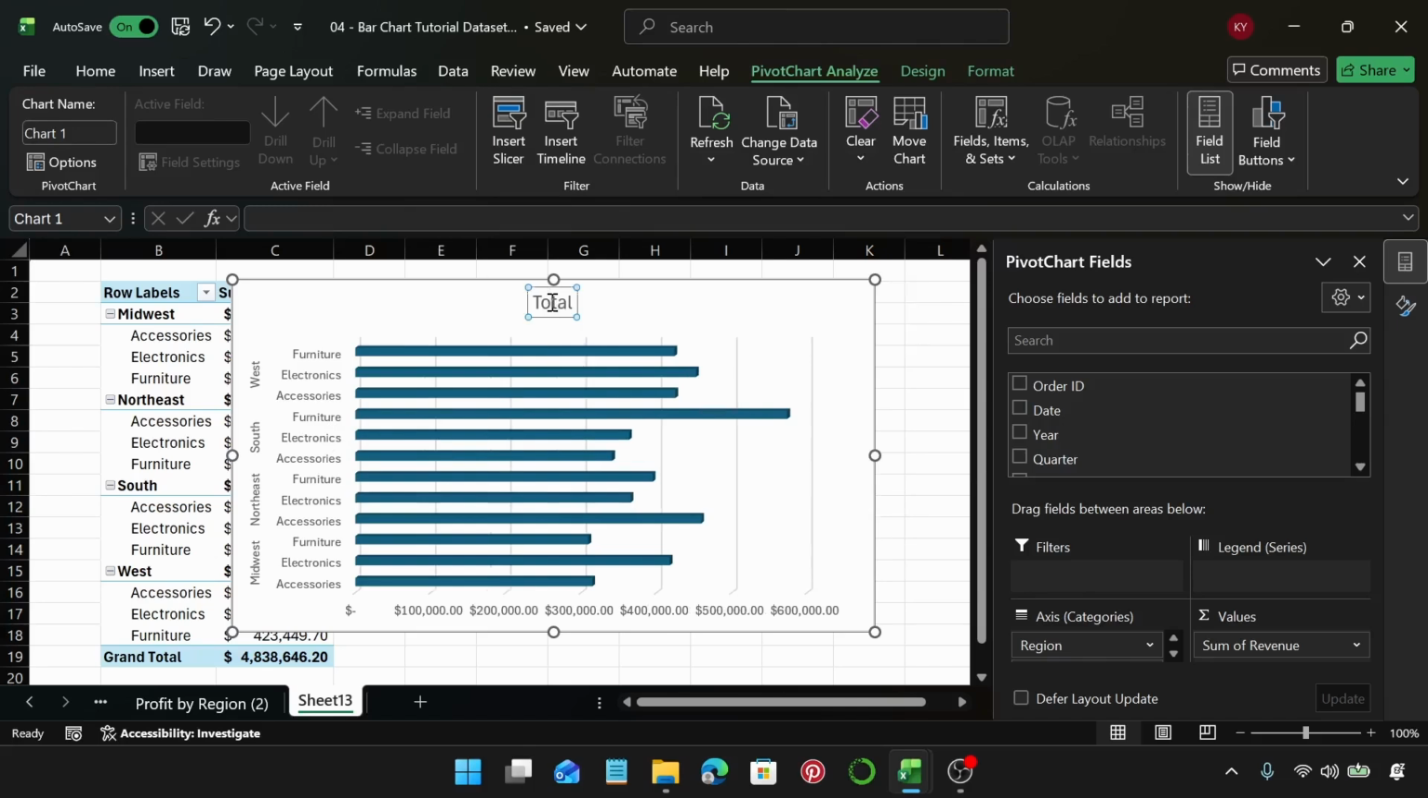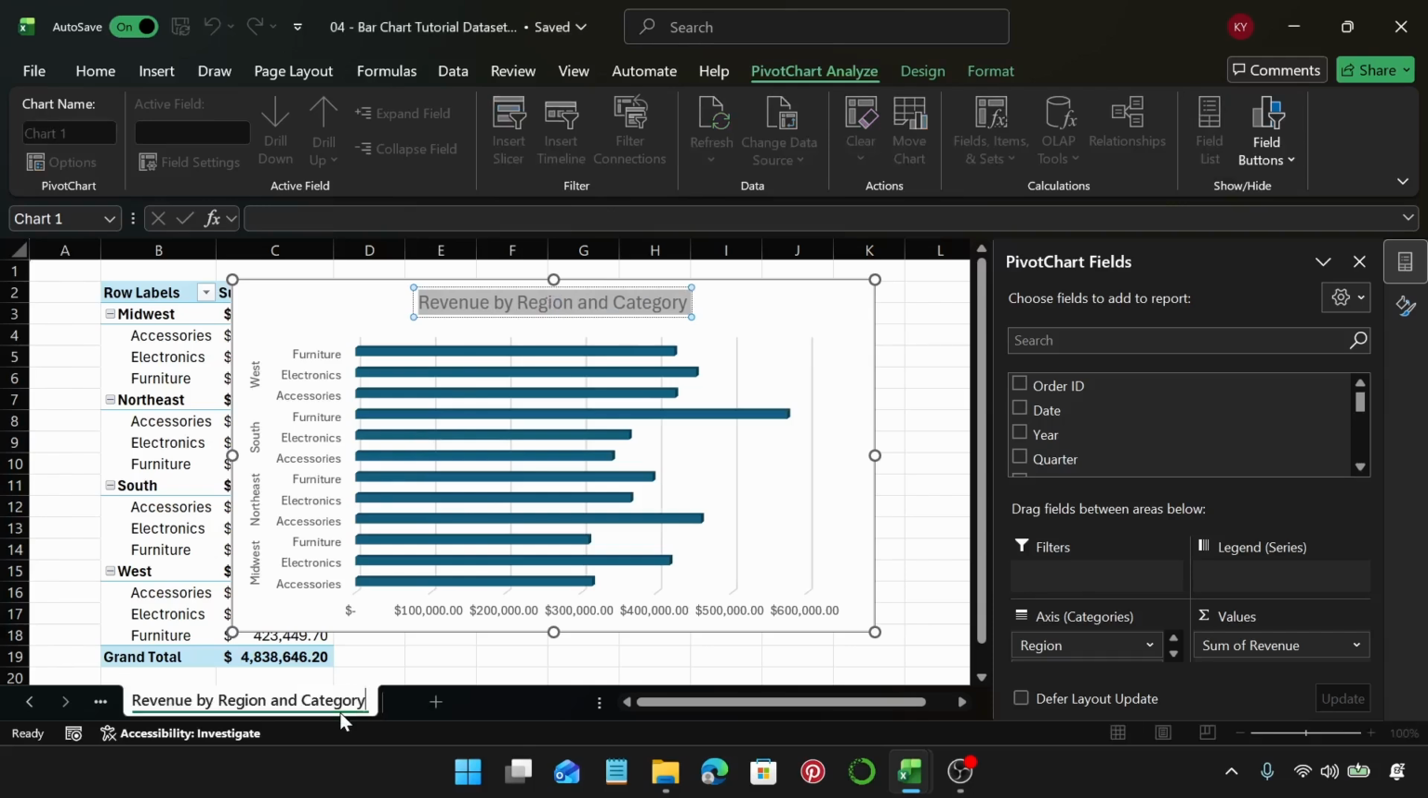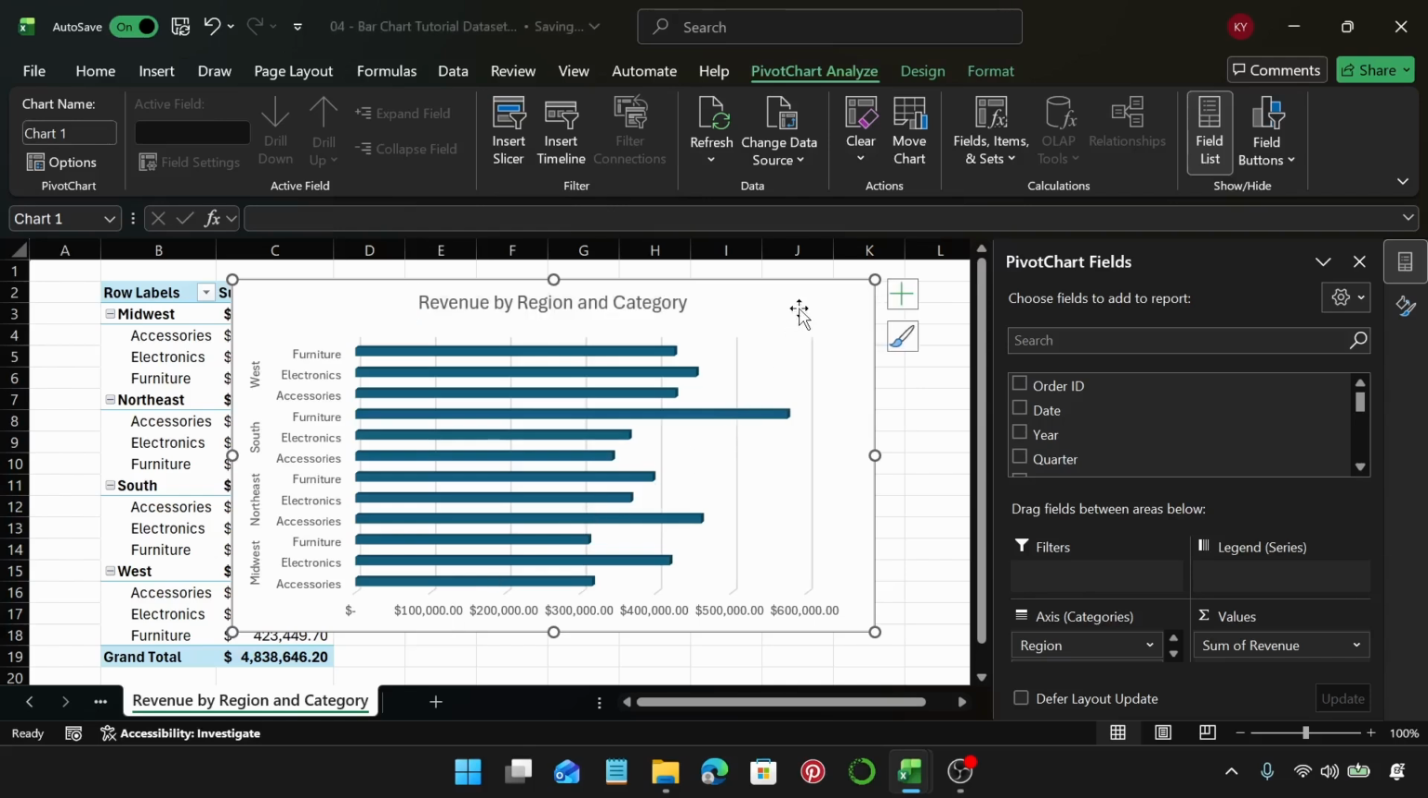Let me just change this to revenue by region and category. I'm going to copy this. Okay, it's still available. So revenue by region and category is going to be our sheet title.